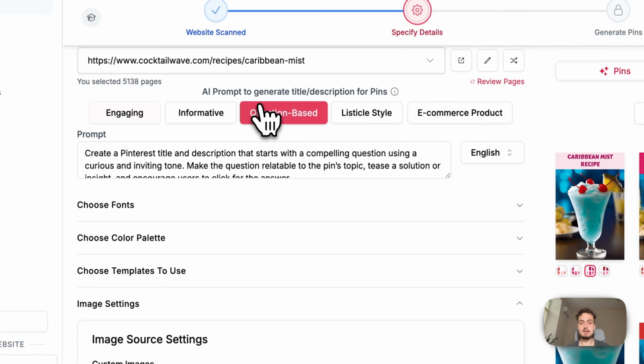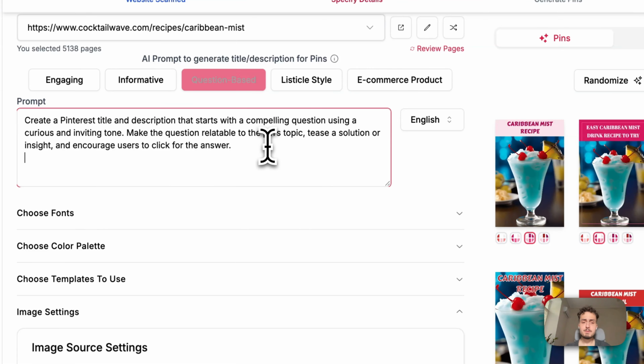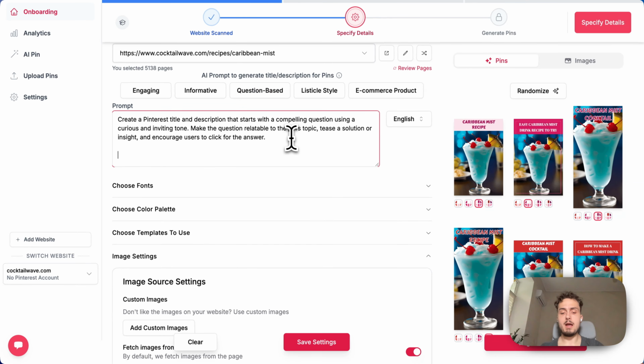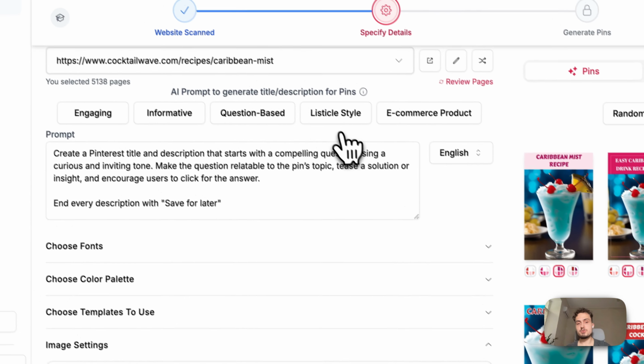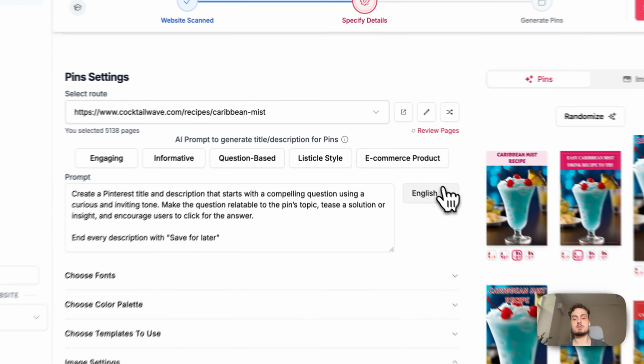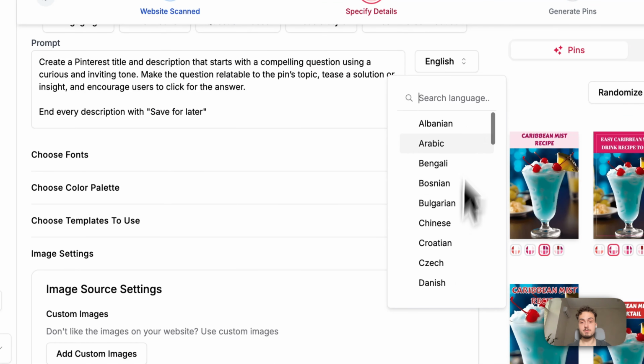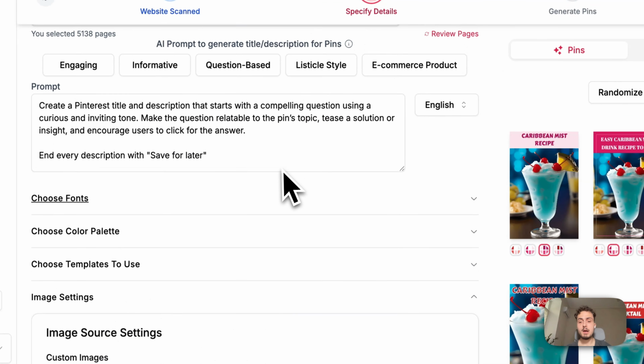For instance, you can specify that, hey, I want to have it question based. And for instance, you can also say, and every description with save for later. Then once we've done it, we just hit regenerate, and it will regenerate pins only for this road based on this prompt. Another thing we can do, if you have a non-English website, is specify the language here which you want to use. There are quite a lot of languages supported, so yeah, you can also use it.